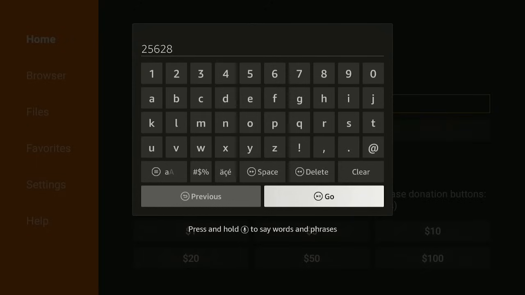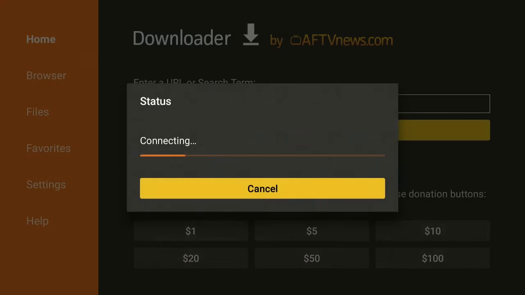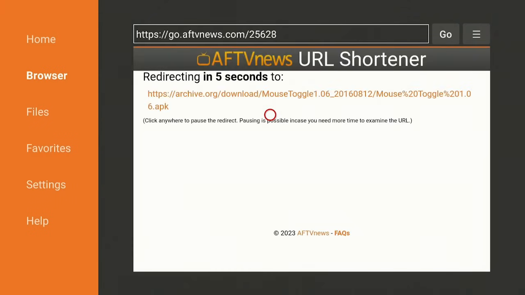So where the URL is, you can type in a URL or you can put in a code. Today we're going to use a code to get this virtual mouse. So your code is 25628. After that, go ahead and click on Go. Give it a minute to connect, and then we'll go ahead and download the mouse toggle.